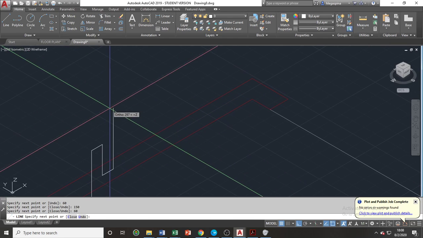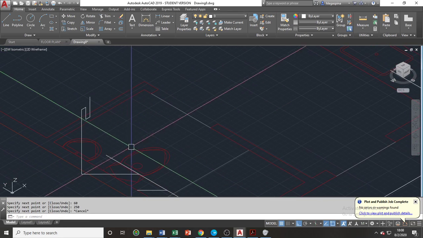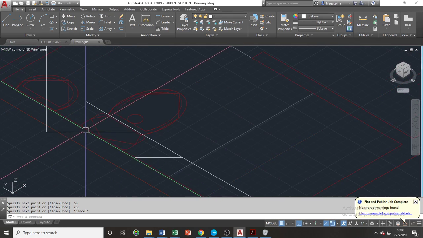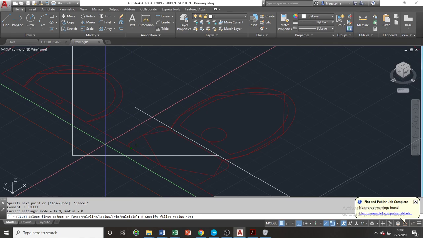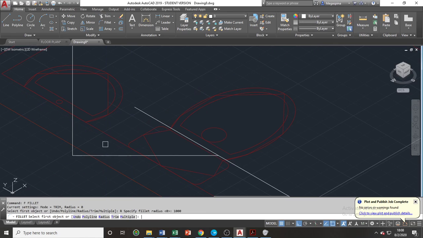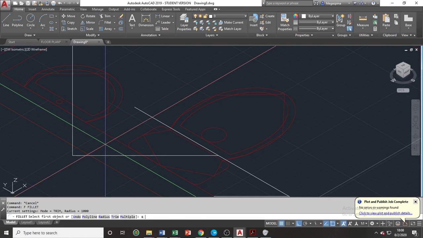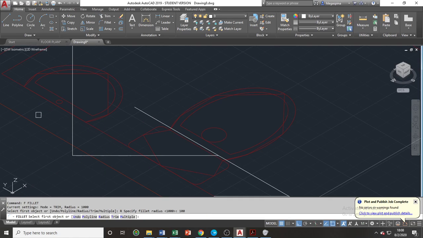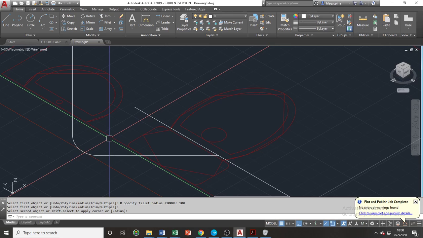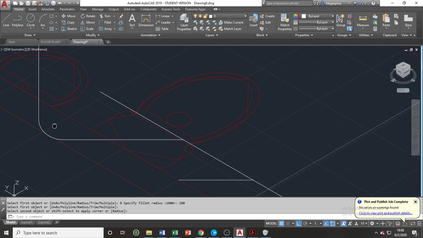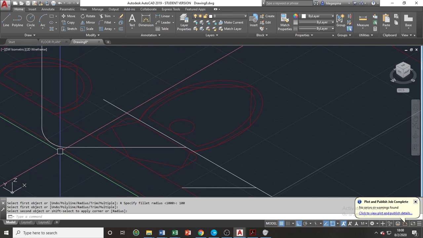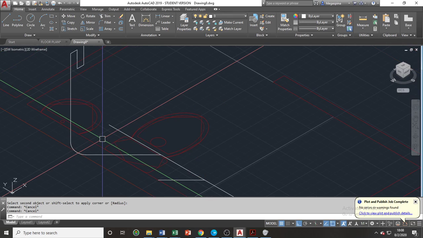So in the lavatory, of course, you need to provide P-traps, and elbows must be well indicated in your layout. Elbows can be presented by using our fillet command and adjusting the radius of our fillet.